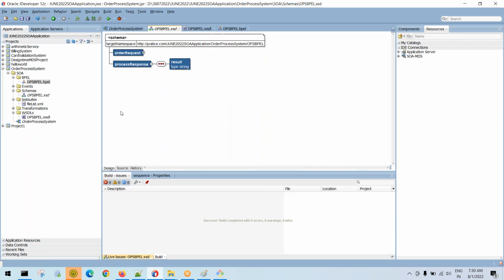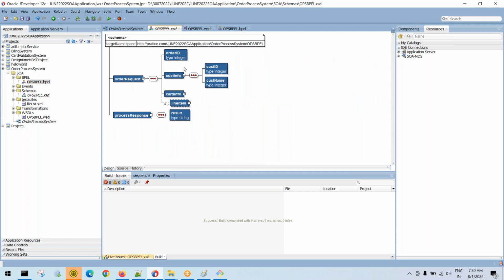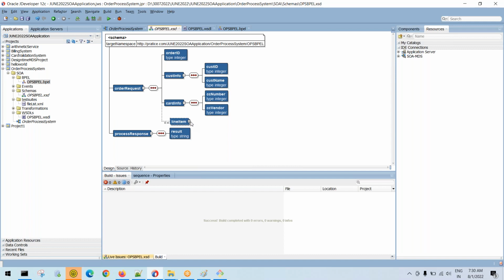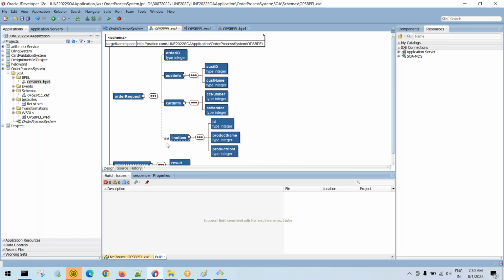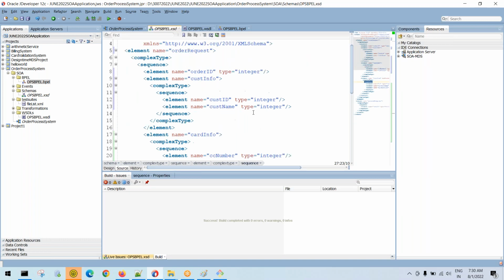You can go to design view. You can see the entire structure. Order request, which contains order ID, customer info, card info, line item. Line item is an array, 0 to infinity. Okay, and make sure to correct all the data types.